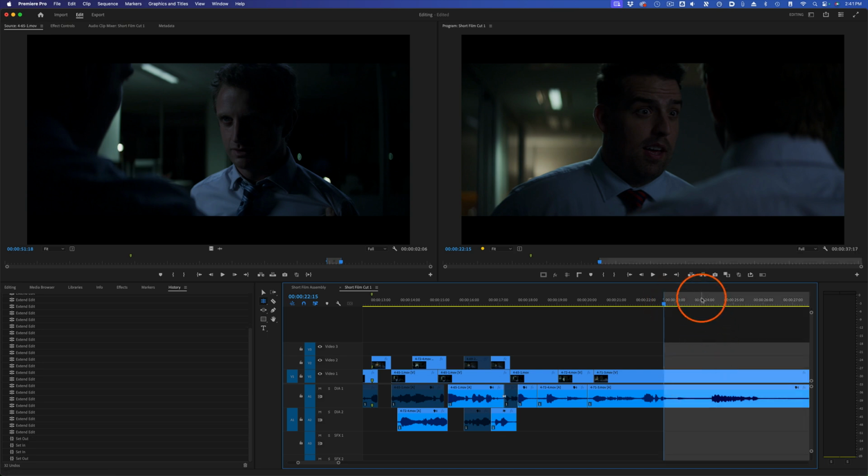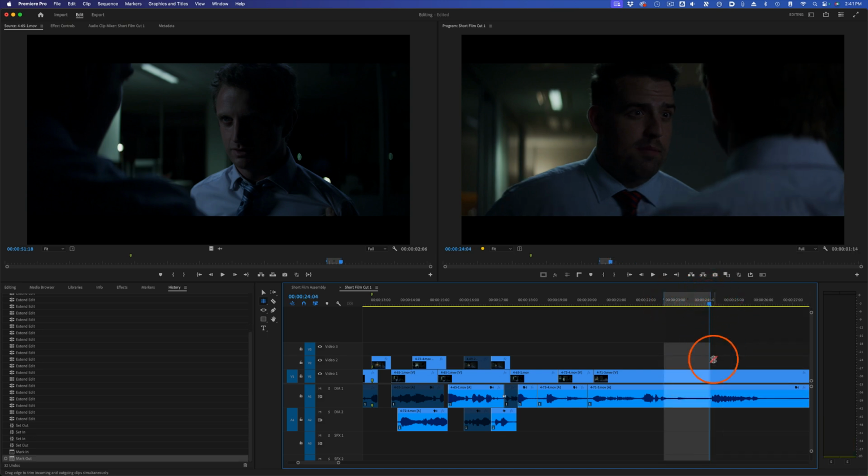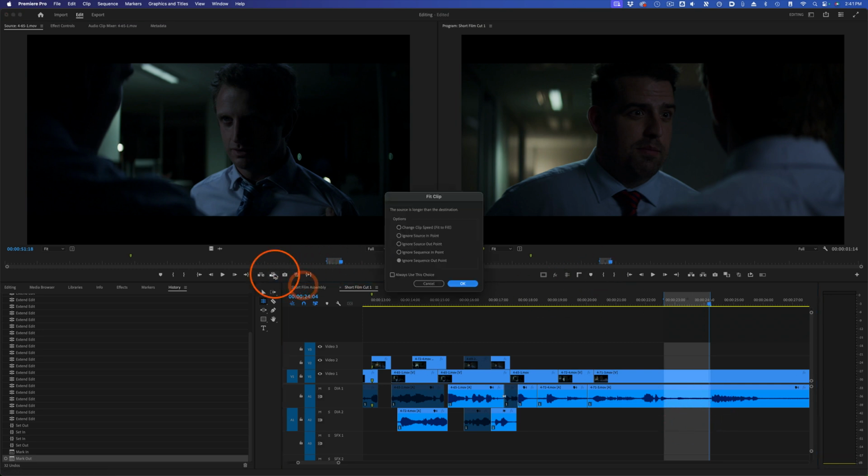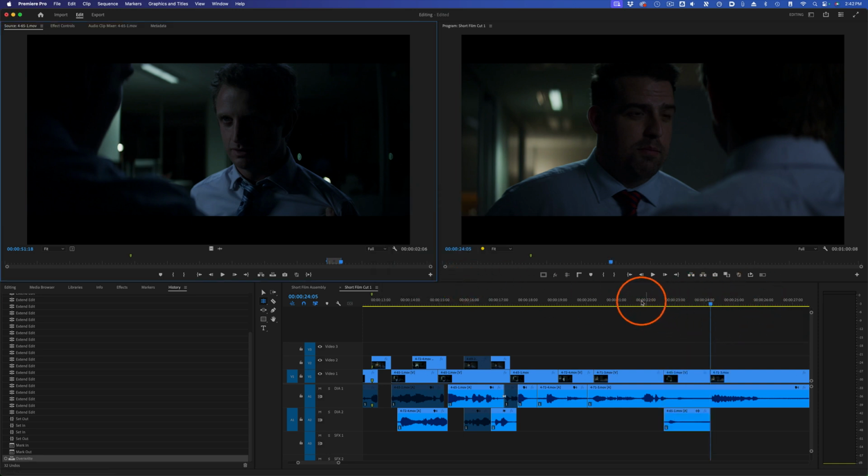I'm just going to do an in and an out, kind of cover that gap of silence there, and I'll just do a basic overwrite. Now, again, we'll have matching in and out points here. In this case, I'm going to ignore the source out points. I just want to fill this in and out on the timeline very specifically and ignore the source out point. And here we go.